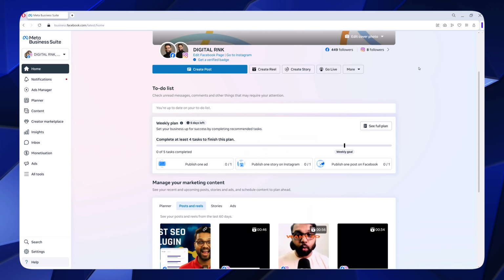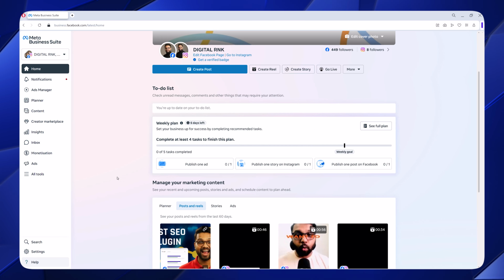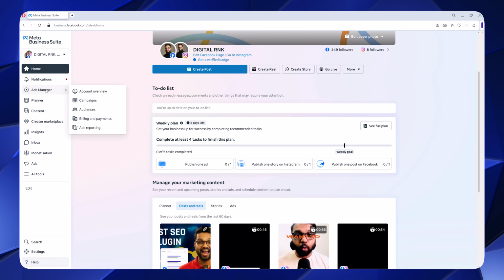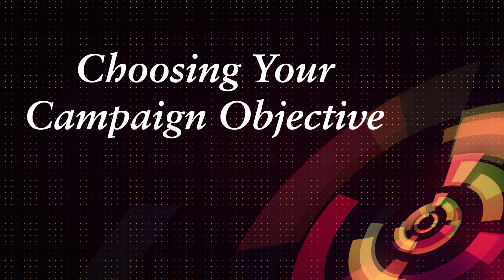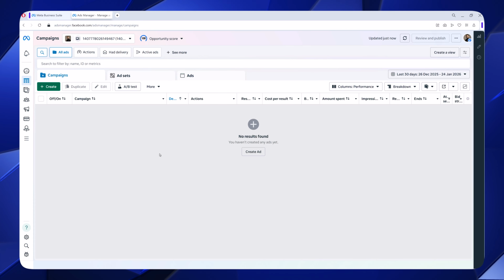Once you are logged in, you will come to Meta Business Suite, and this is where you access all the business tools which Meta offers. Alright, now let's click on Ads Manager here and click on Campaigns. Now we have 3 steps to create a Facebook campaign. The first thing you are going to do is click on that Create button.